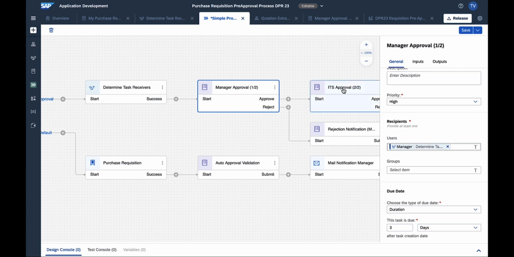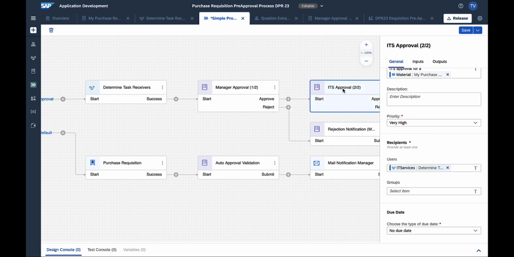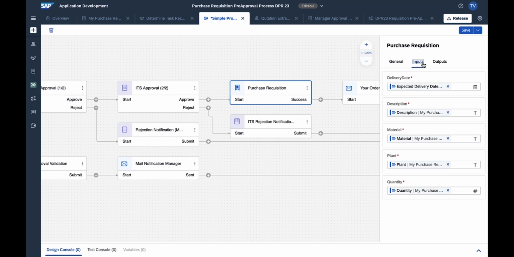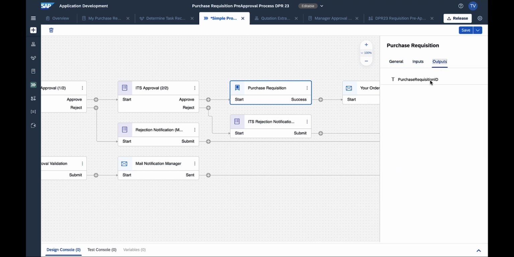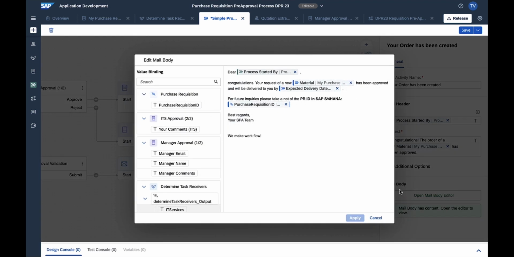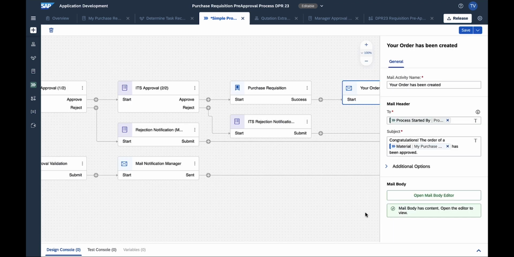After the IT services approval step, I use an action to create a purchase requisition in SAP S/4HANA. All I have to do is select the destination and map the relevant data that the backend expects. The output of this action is the purchase requisition ID. I can leverage this information to configure an email notification to the requester, including the purchase requisition ID from the backend.